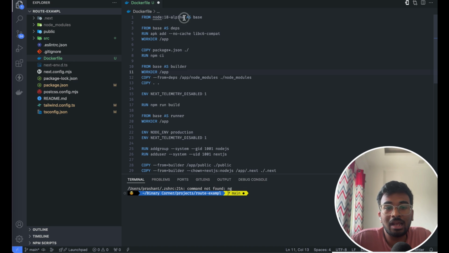Basically we are using an Alpine version of Node.js, which is the smallest version, used for production applications, and it is very lightweight. Next, we are installing the libc6 library, which is used for various things in Next.js, whether it's image compression or image delivery. All these things happen with this library, so we are installing it.